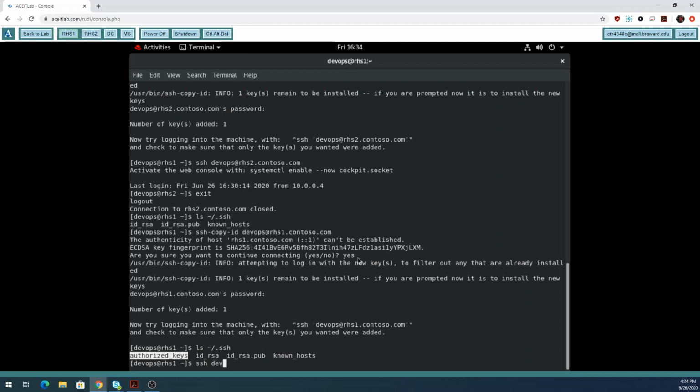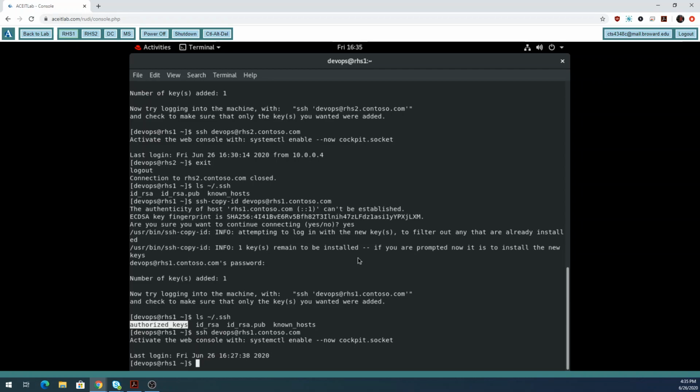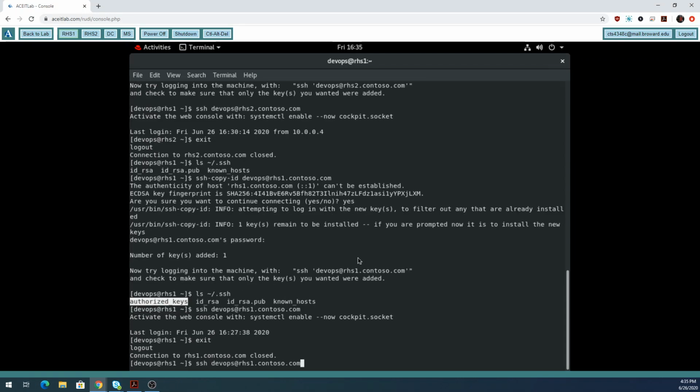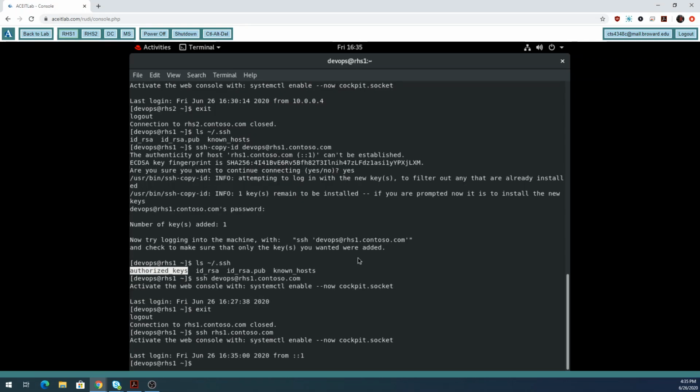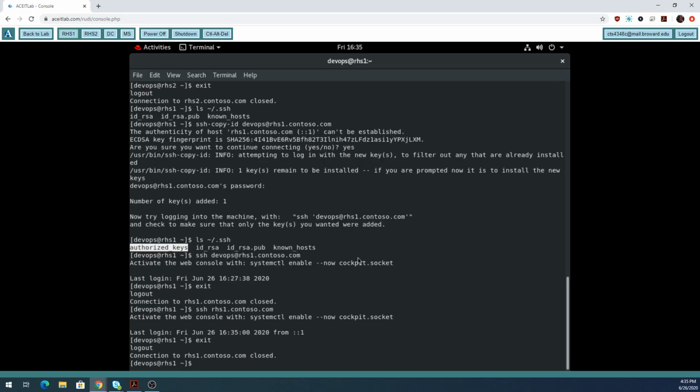When I SSH to myself, it won't prompt me for a password. Guys, if you're SSHing to the same user account on the other box, you don't need to put the user account. It'll be the same thing. So now I'm not prompted for the password. So during the labs, I can pretend RHS1 is another remote host that I can SSH to and run commands remotely, when in fact I'm running it locally.